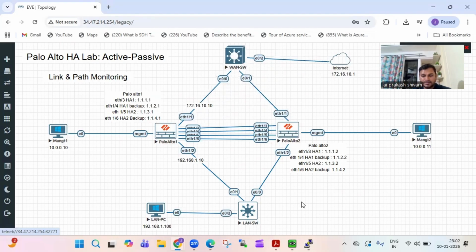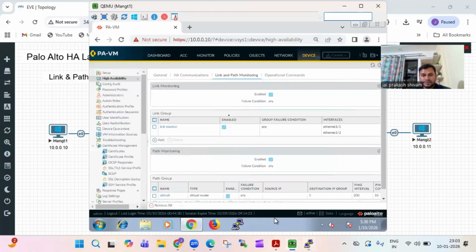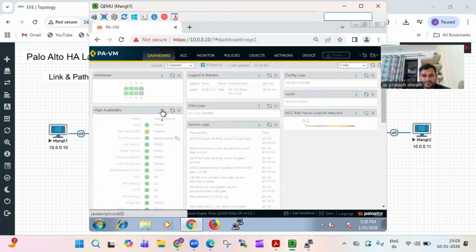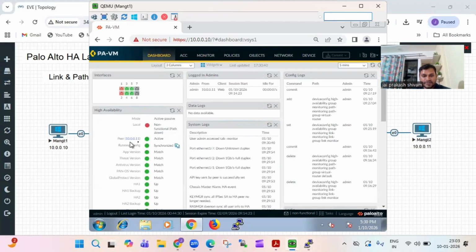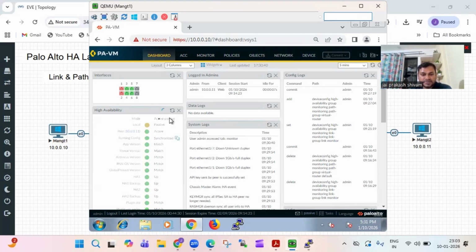Let's go to the firewall and check the failover. First of all, you go to Monitor and check the local status. Now you can see the peer is active, and the local one, which was previously active, is going to non-functional. It will come after some time. Yes, now local is passive and peer is active.